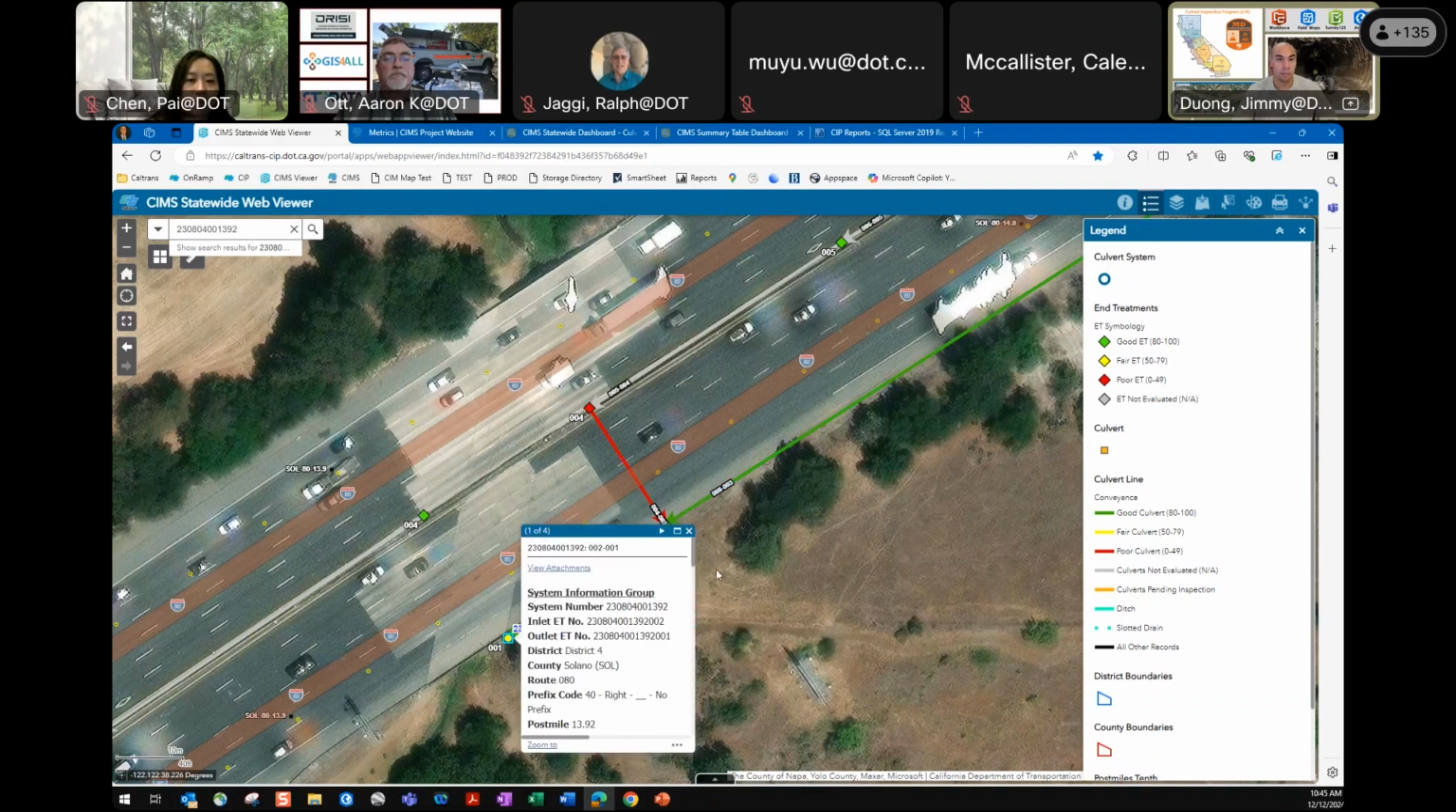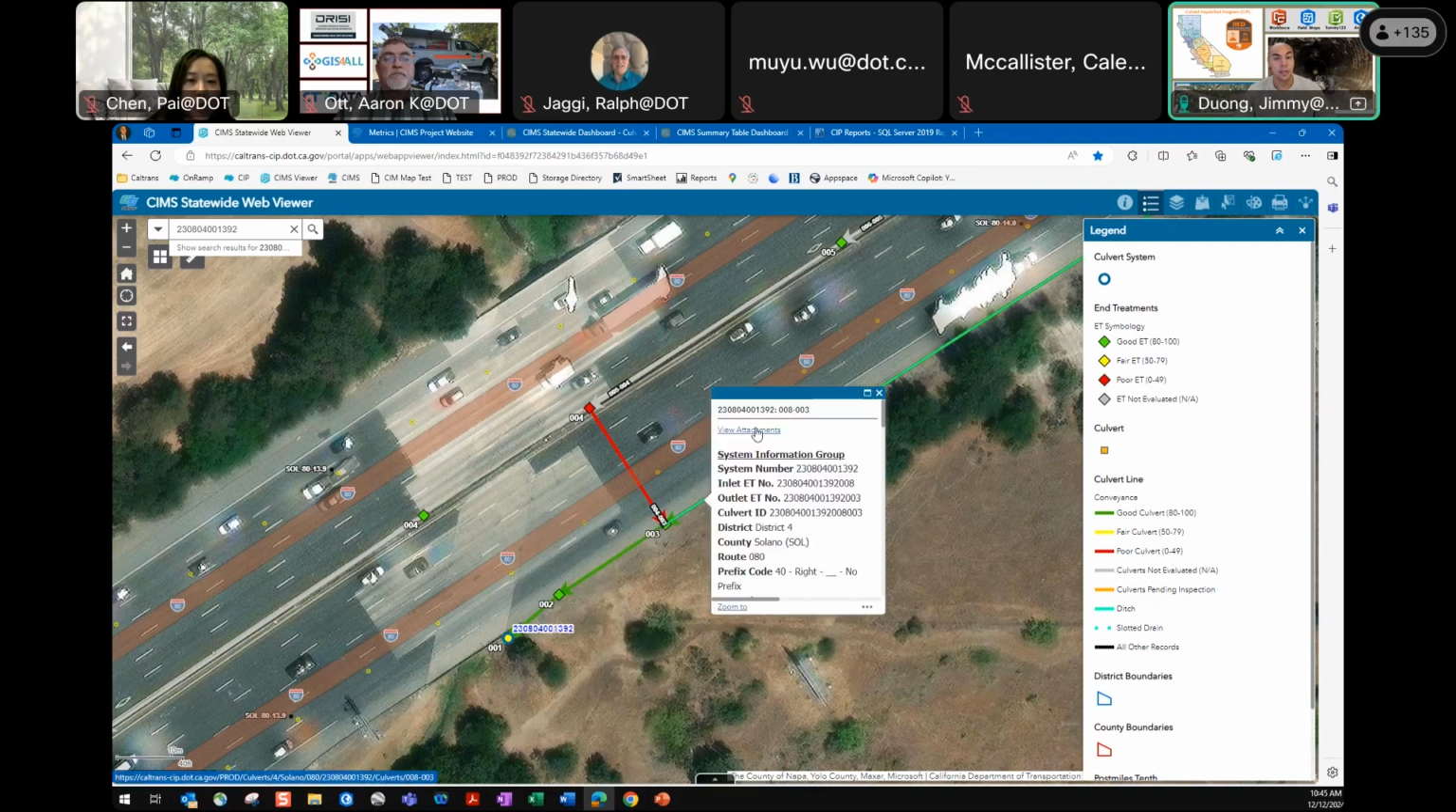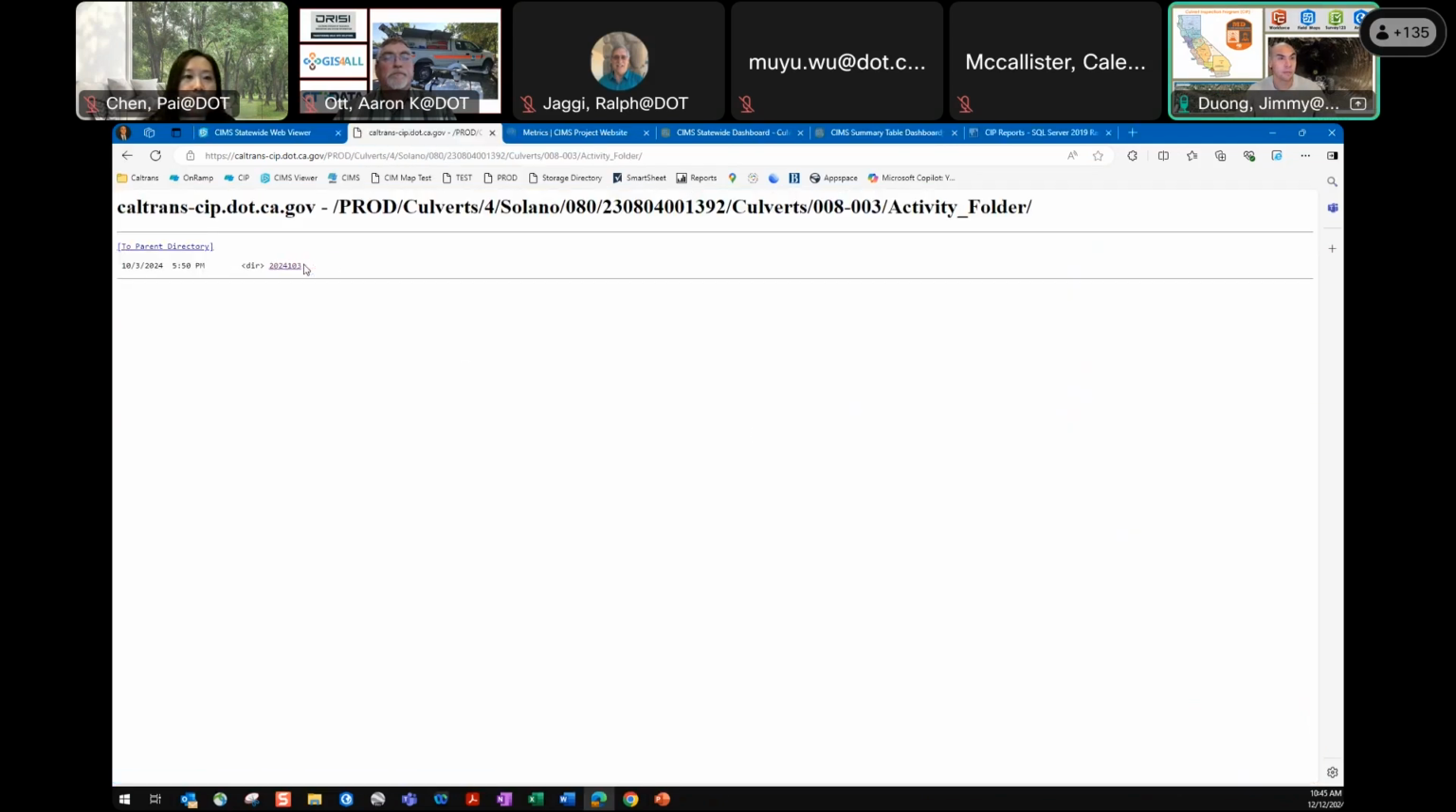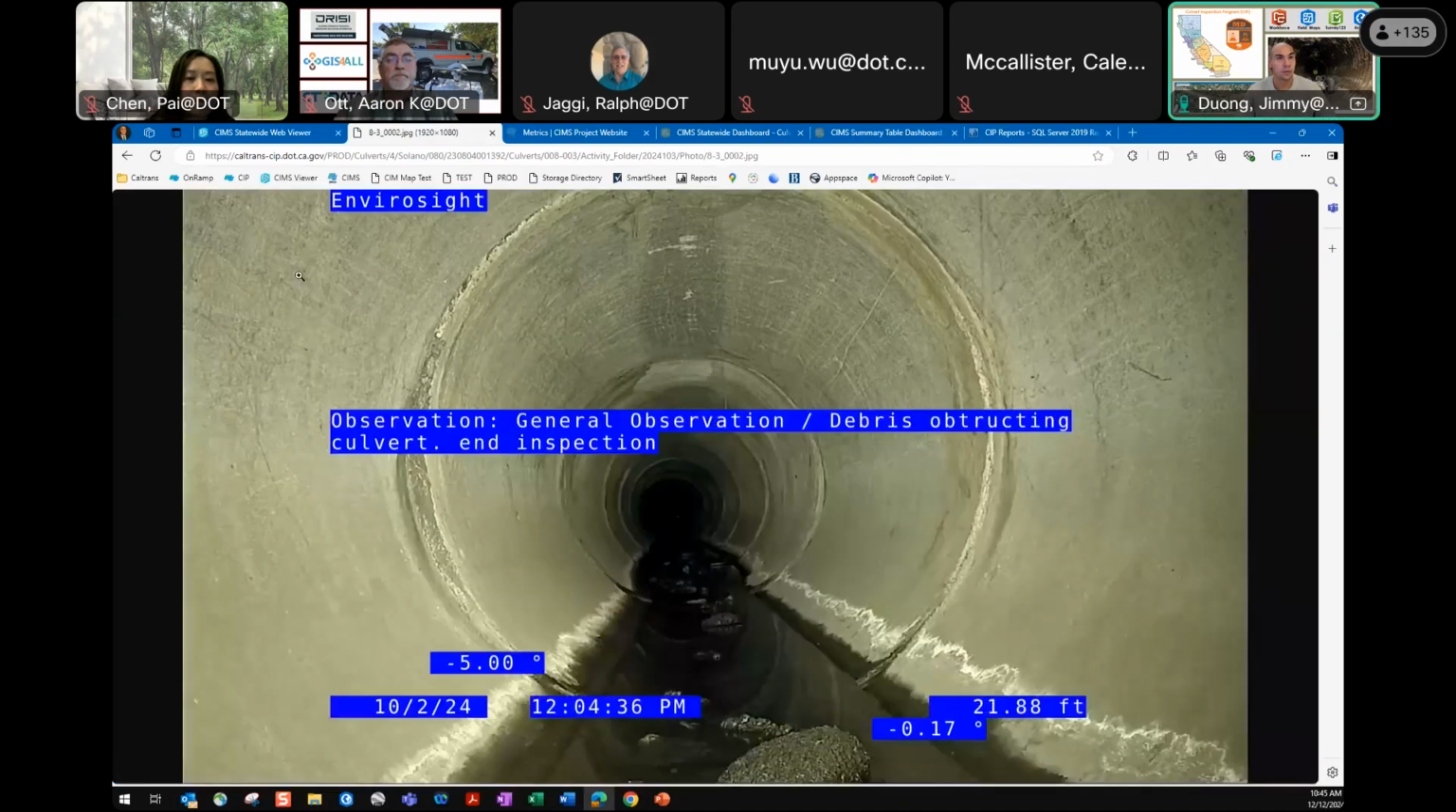Okay, here it goes. So within here, I can view the attachments. This is data from the last inspection. And within here, I can go to this activity folder, look at the latest inspection, and go to the photo, and then I can see photos of the culvert.